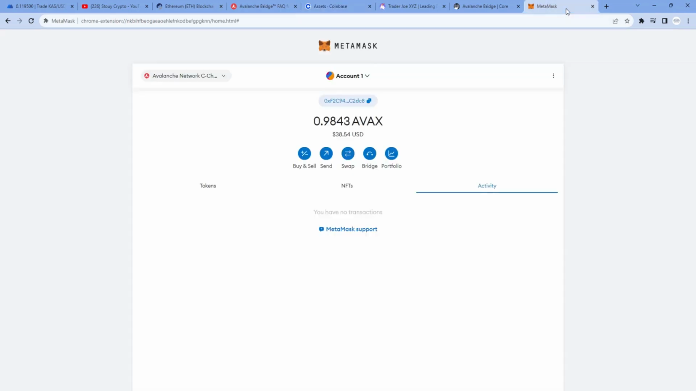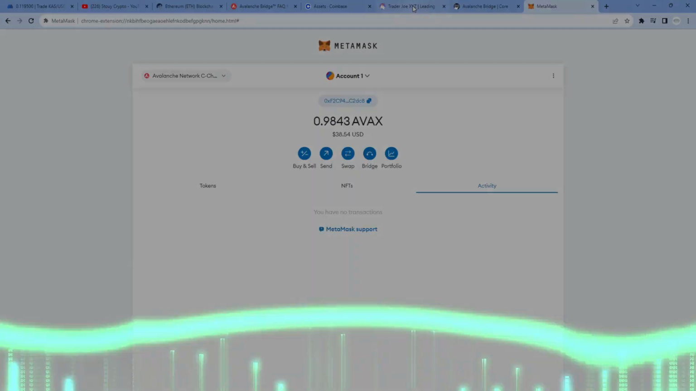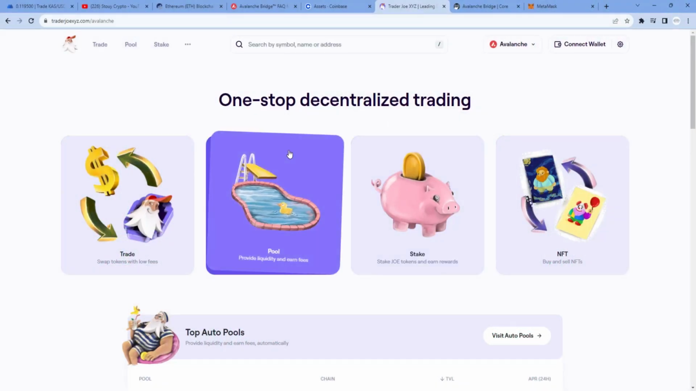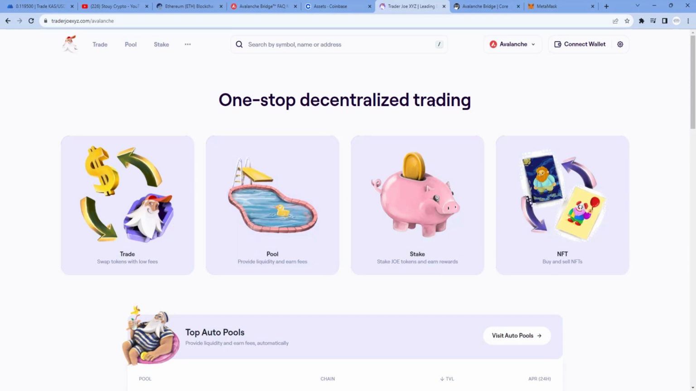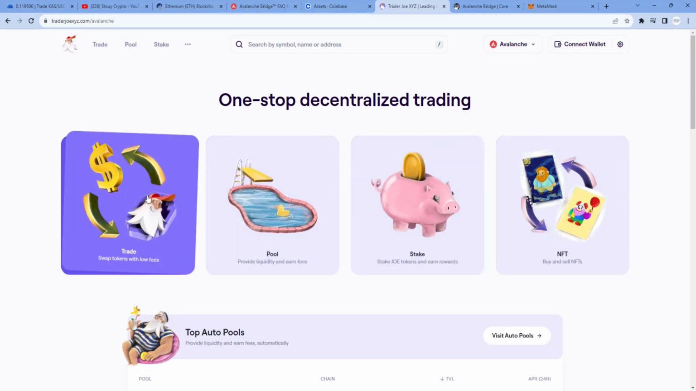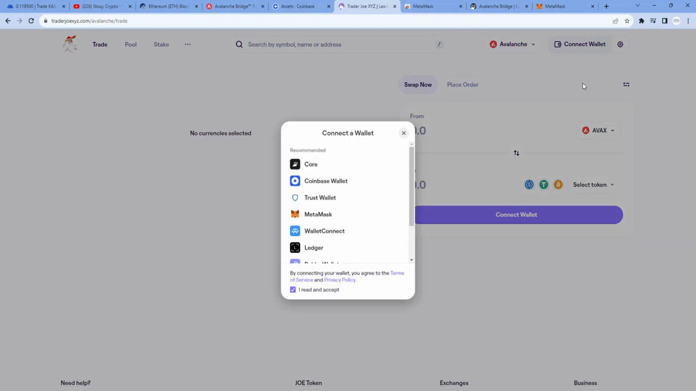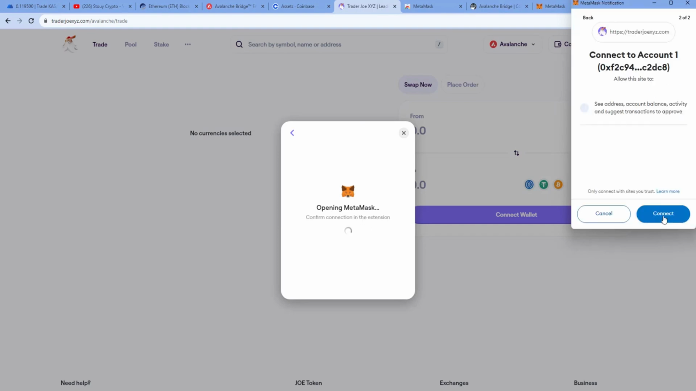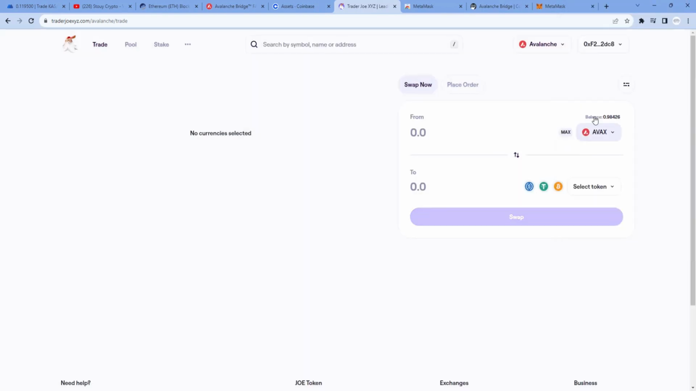All right, so if I go back to MetaMask, you can see that the AVAX has transferred into my wallet. All right, so now we have some AVAX in here. As a last step, I'm gonna show you one more thing. So this is Trader Joe, which is one of the top DEXs on Avalanche. And I'll just show you how this works. If you click on trade, select MetaMask, connect. All right, so you can see that we have that much AVAX.